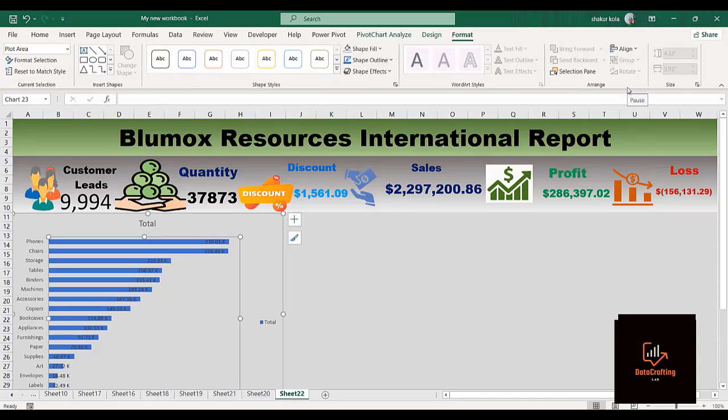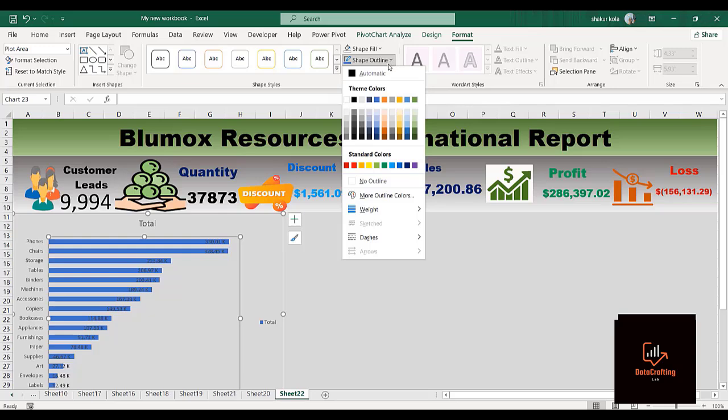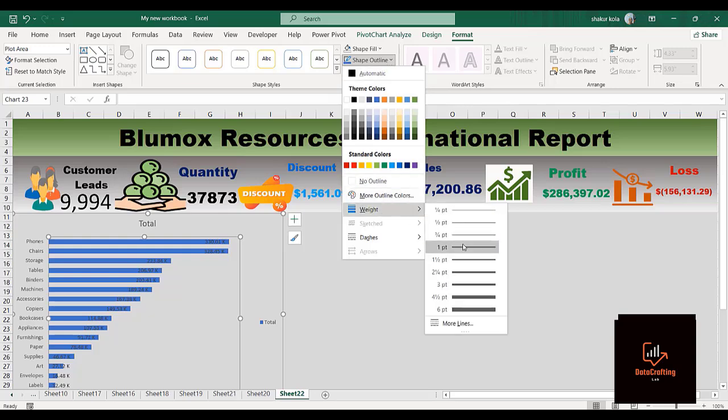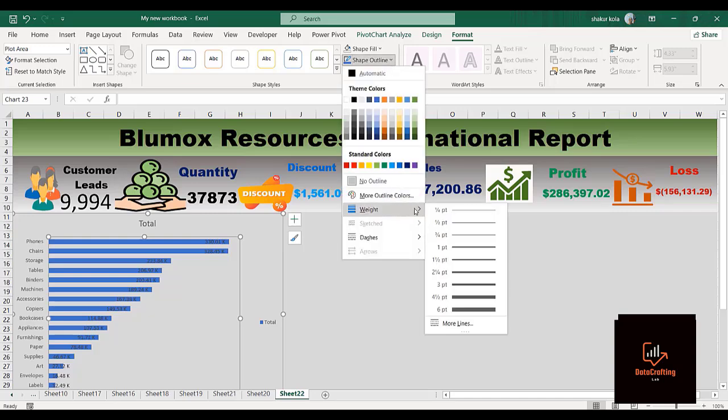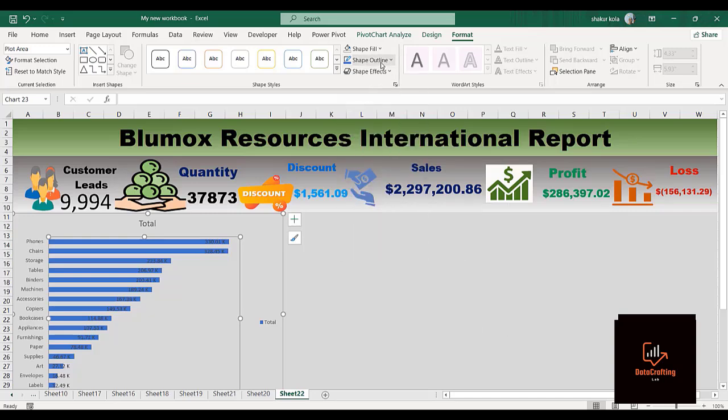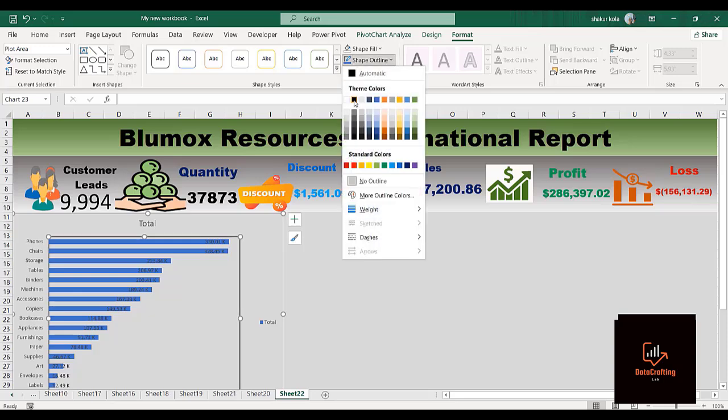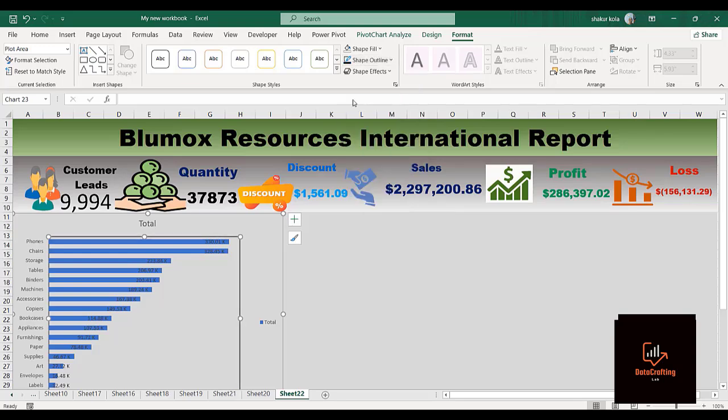Now the next thing I will do is the outline. I'll just come here, click on the outline. Let me increase the width. Let's put it at 1.5. So the color, which color did I want it? Let me leave it, let's say black.